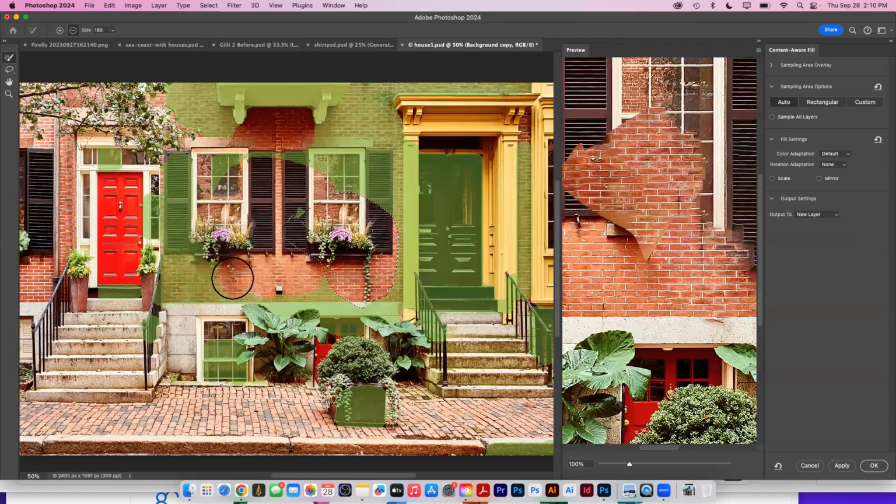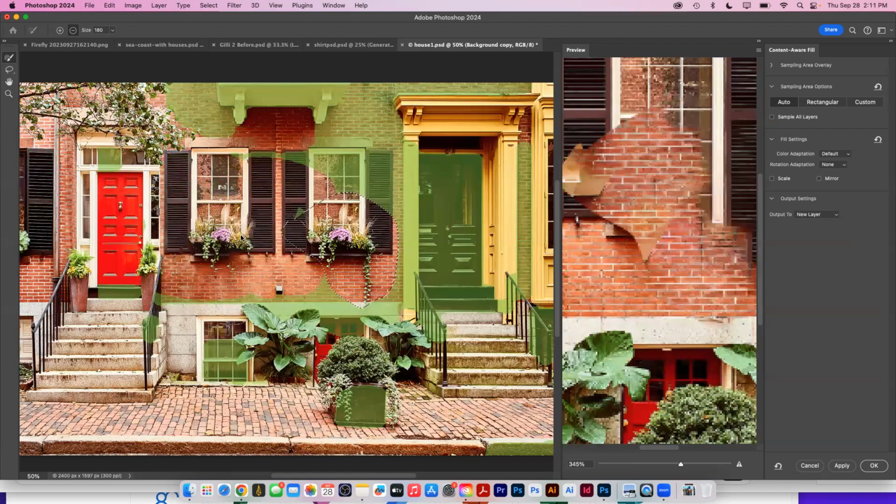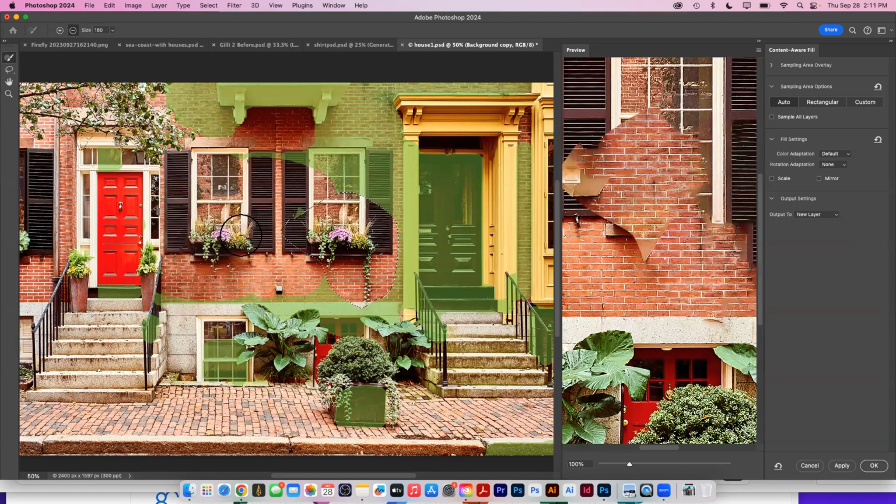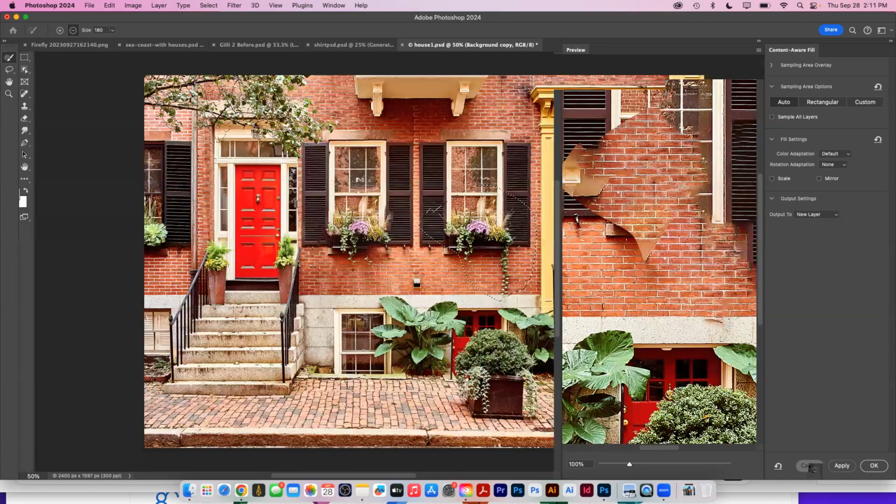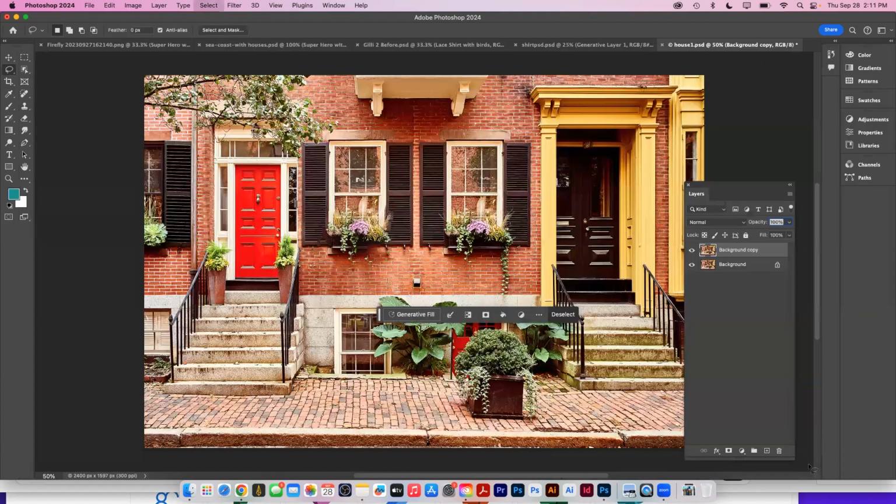And I can start working in all this area and basically start having a brick wall over there on a different layer. I'm just going to cancel it out. So there's different ways of doing different kinds of content aware.